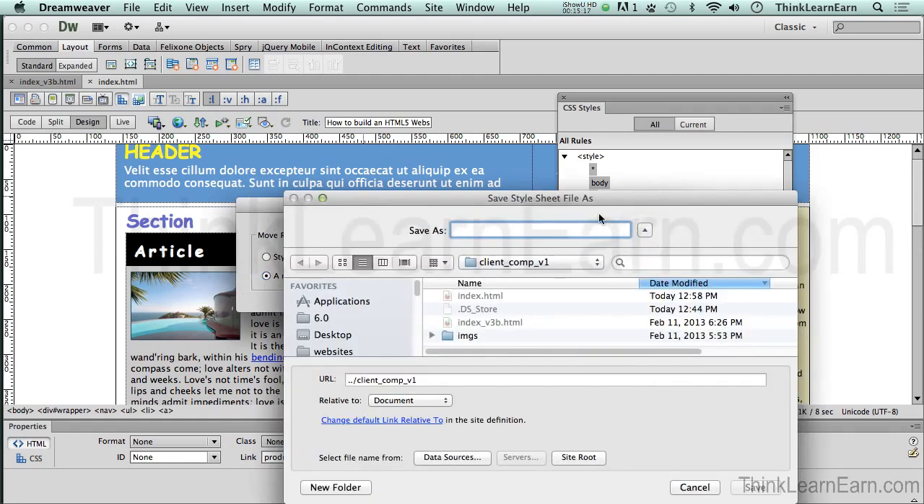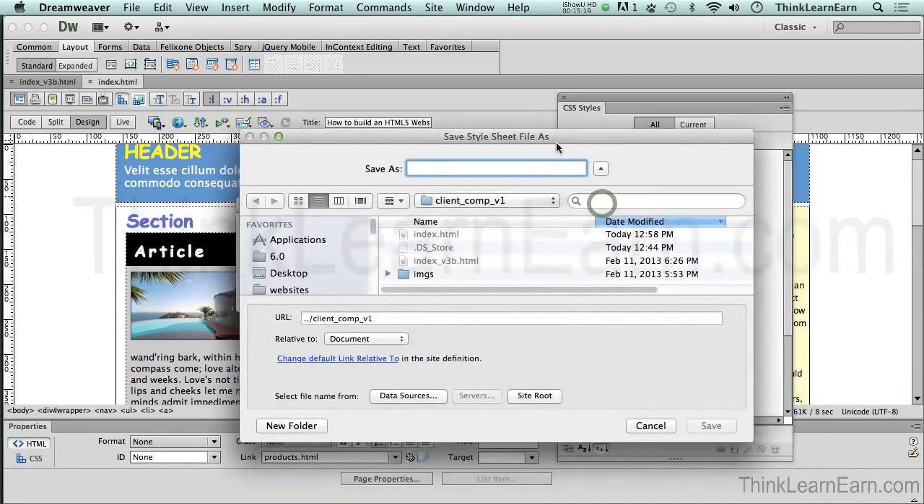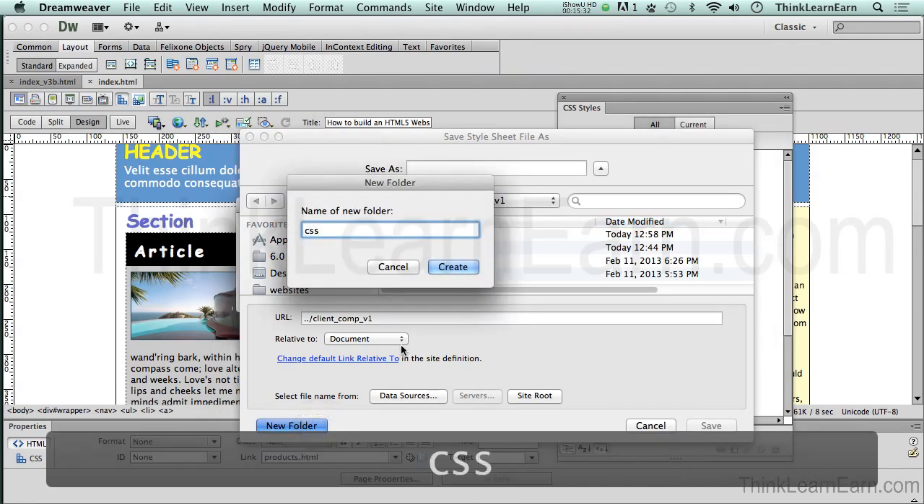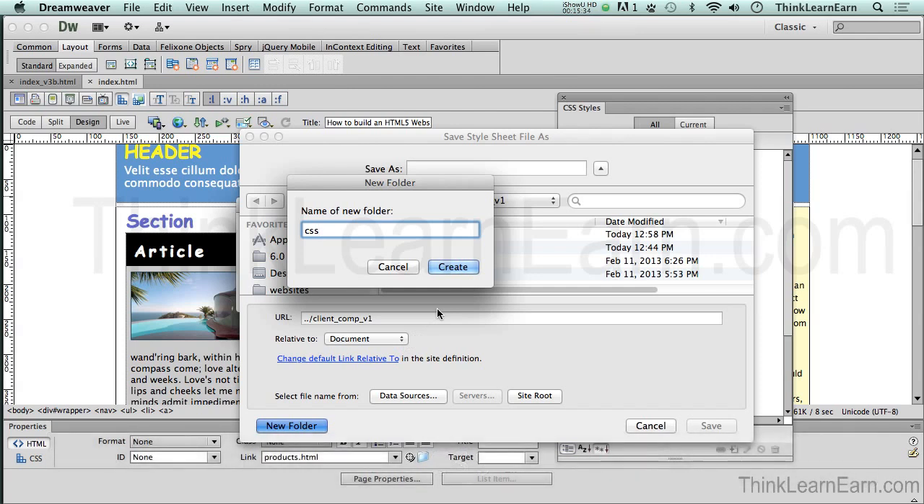Then Dreamweaver, in its divine wisdom, is going to say, hey, where do you want to save it? Where do you want to put it? Well, just like images should go inside the images folder, based on these choices, we're going to put the CSS inside of a CSS folder. Again, lowercase, no space. If you have to use space, put in hyphens. Now, this has just become semantic.